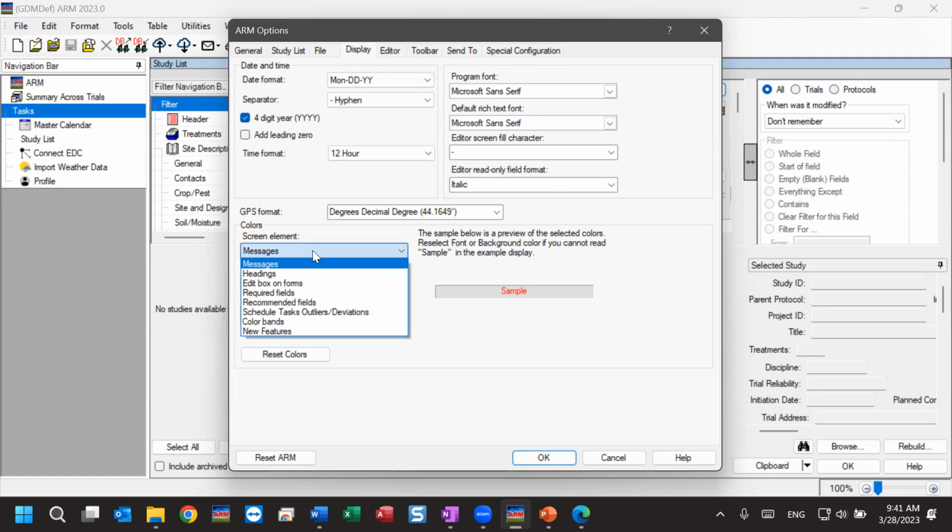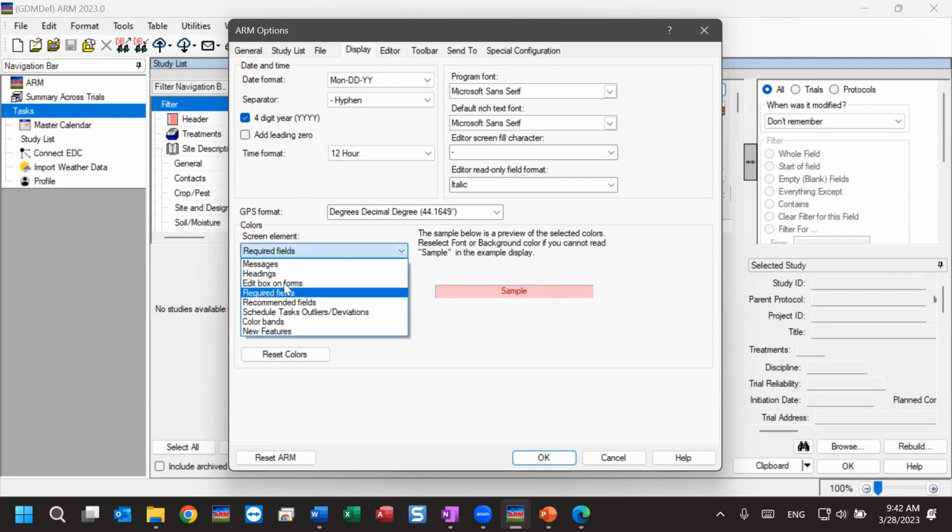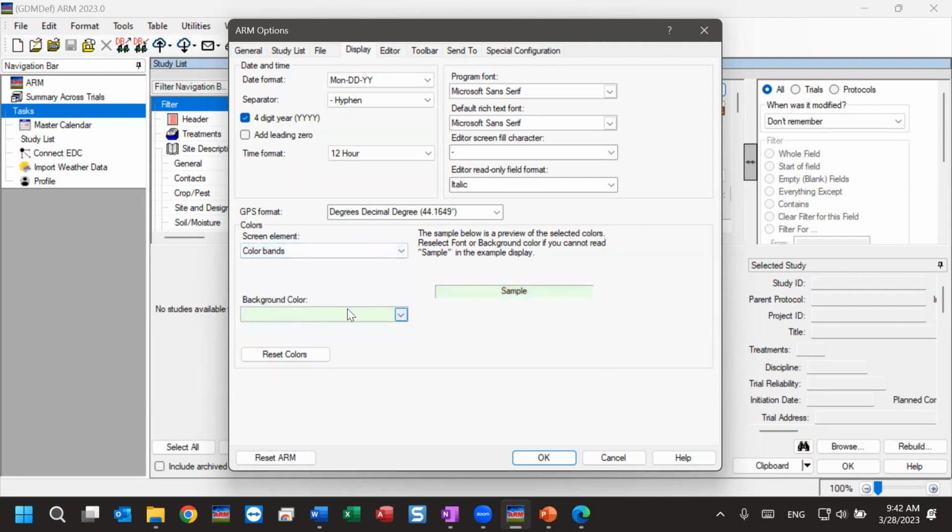So if something's a little hard to see based just on the defaults, or you want to customize the way ARM colors certain things, you would choose the screen element, like, okay, what object are we referring to? And then the background color, some of them have foreground colors as well. So the font would be the color of the text, and then the background would be the shading that happens behind there. So that's how you can change your colors, or if you try a color and it really doesn't work and it makes things hard to read, there's a reset as well.